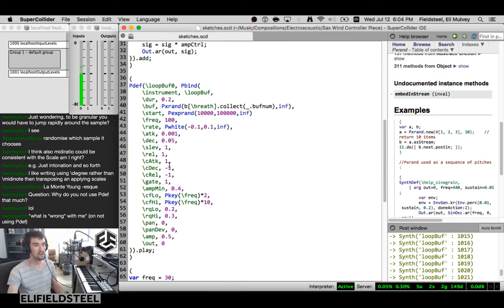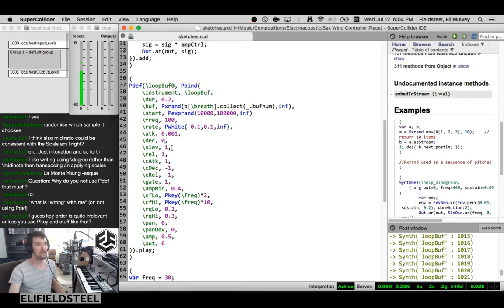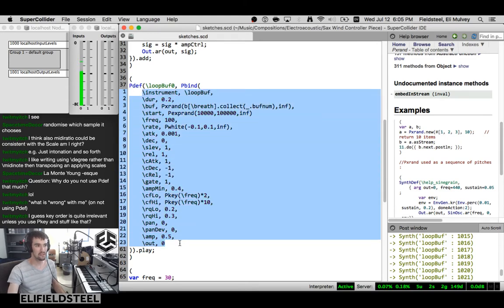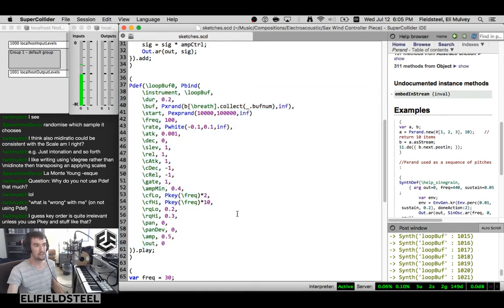Okay, let's bring this back up. And I want these to sustain. Yeah, key order is most of the time completely irrelevant because I think the way it works is that when Pbind generates events, before an event can be generated, it just needs to go through and figure out what type of event this is. Okay, this key has that value, this key has that value, and then boom, make the event. So yeah, it doesn't really matter.